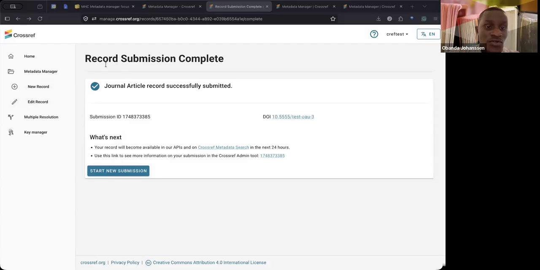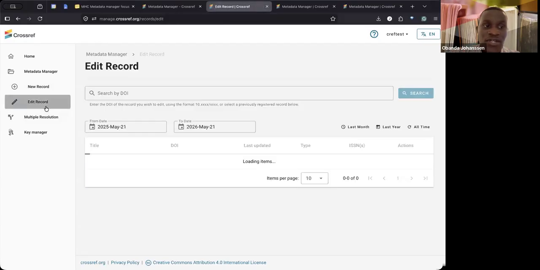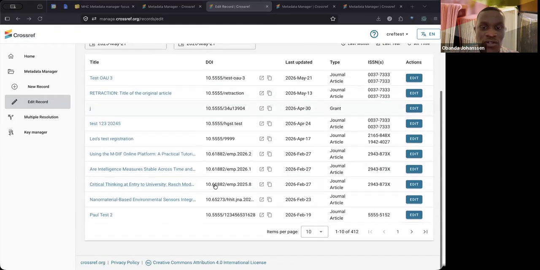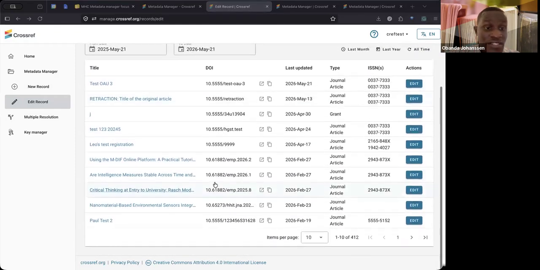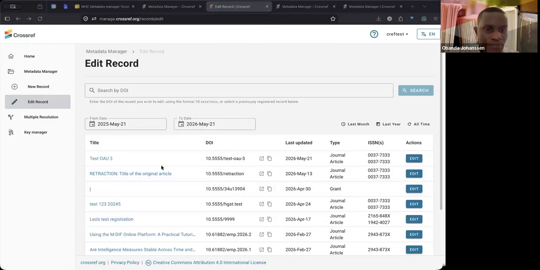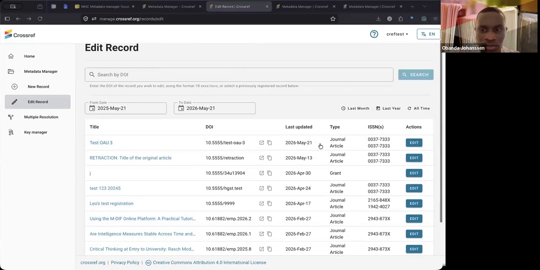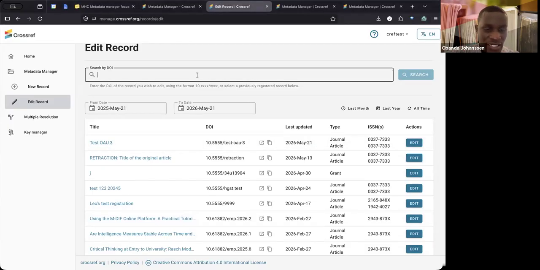So assuming this was your new article that you are registering, you can as well edit the record here. You will see the list of all the articles that you've registered using this tool or using the old metadata manager or web deposit form as well. If you don't see an article that you have registered already and you would like to update it, you can just search by the DOI of that article. And this works as well with an OJS article.